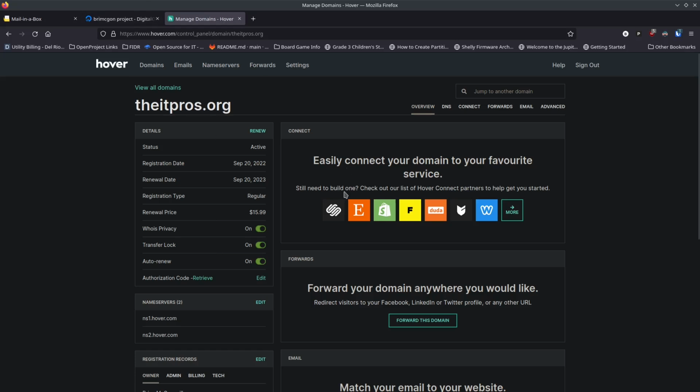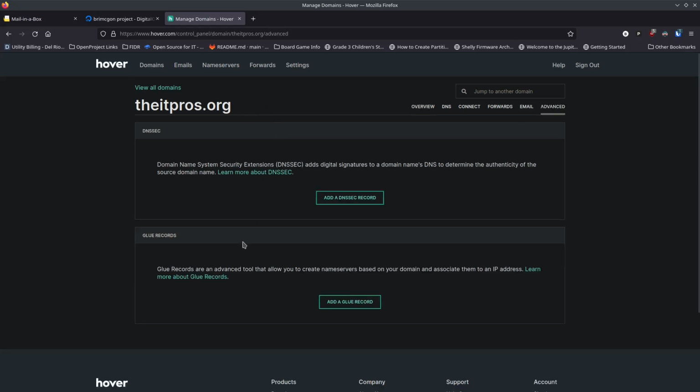On Hover, it just depends on your domain name registrar, but we need to create a glue record. Every registrar is going to have a different interface and a different place to navigate to do it. Some registrars may not even allow you to do this, so be careful where you register your domain, because you don't want to set this up with a registrar that's making it difficult. But in Hover, you can go to the Advanced tab for your domain, and right here you'll see this option for glue records.